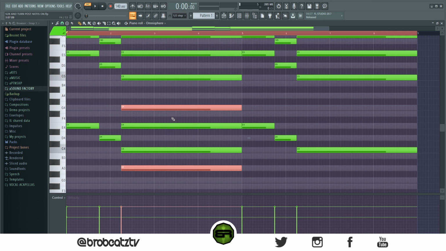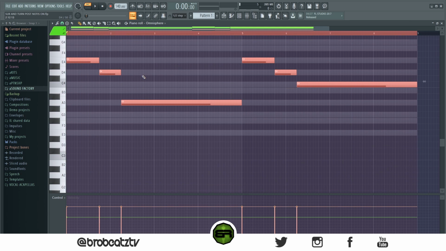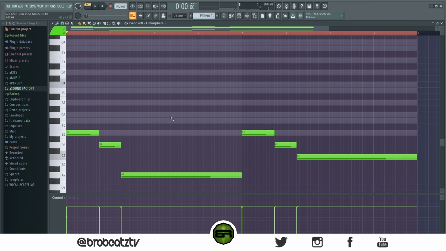All right, so I'm gonna go ahead and delete these top notes like that. So that's our bass line right here. And either one should work. It's just a preference thing at this point. So that's the bass line, and now we're gonna move on to the other part.